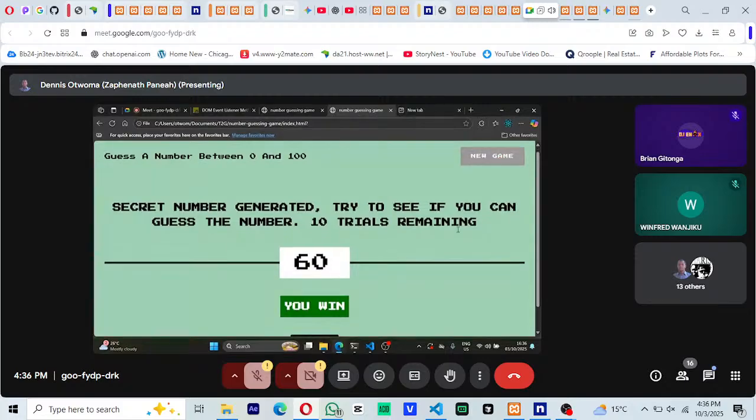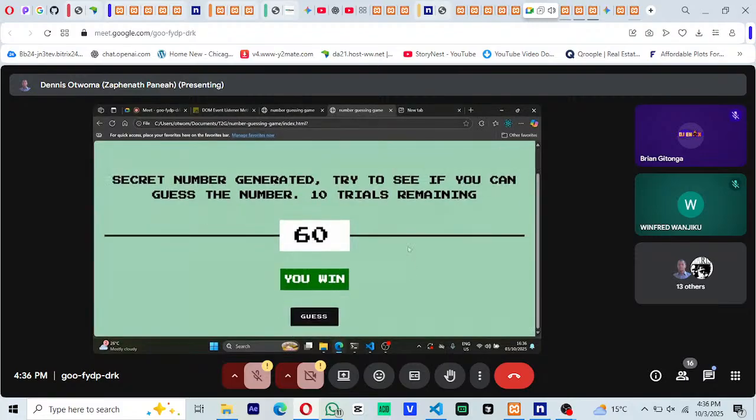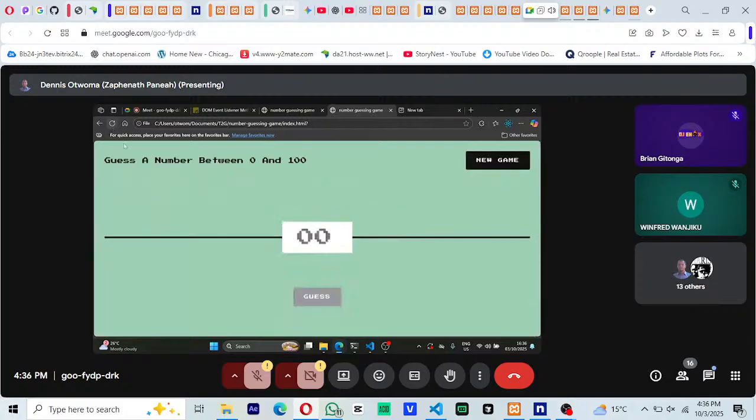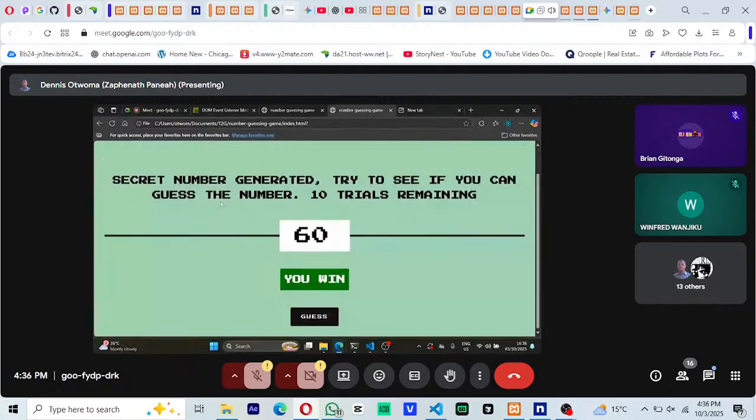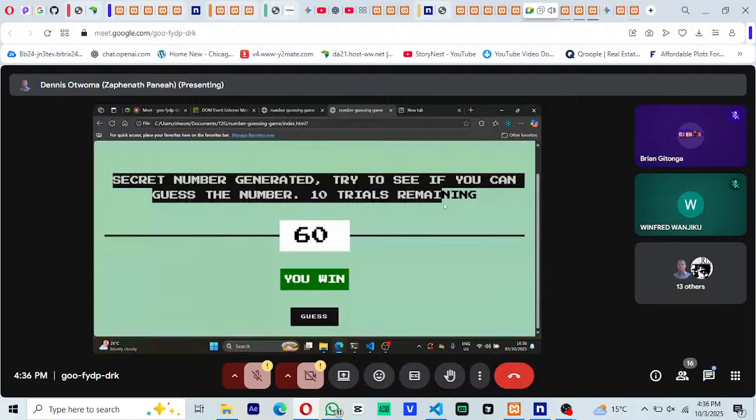But here is the problem. When you click on new game and you're coming from a previous game, you can see on initial page load, new game was fine. But coming from a previous game, let's say I type here 60 and I win, when you click new game, you can see you're coming with the items from the previous game. So you also need a way to reset all of these things over here when somebody clicks on the new game button.